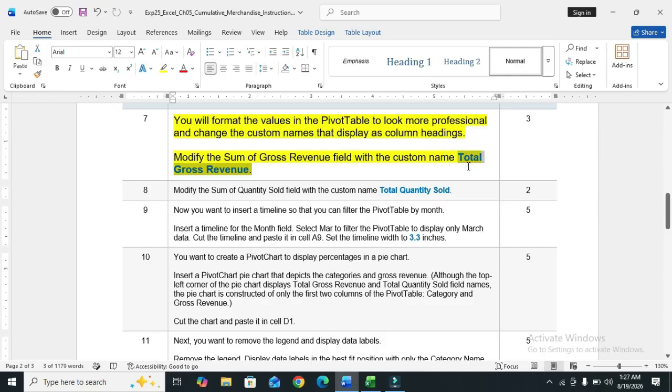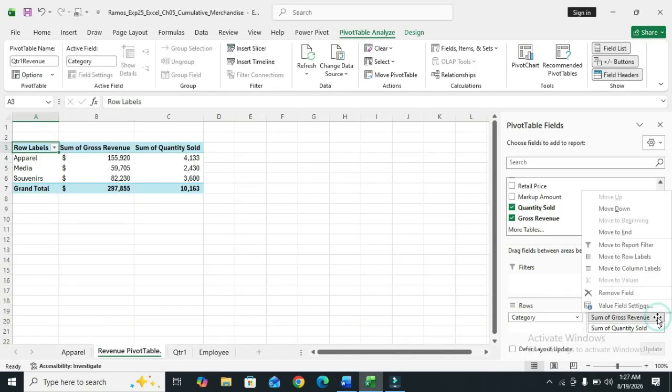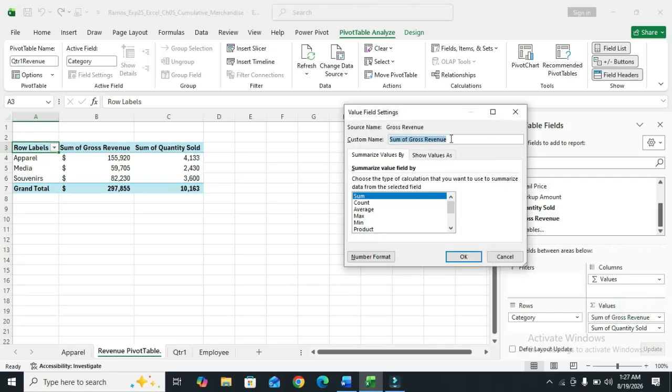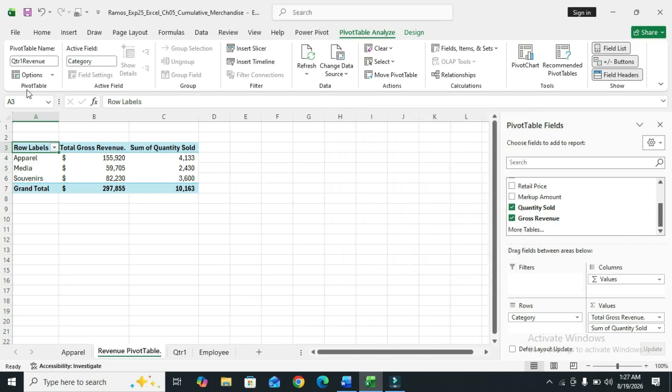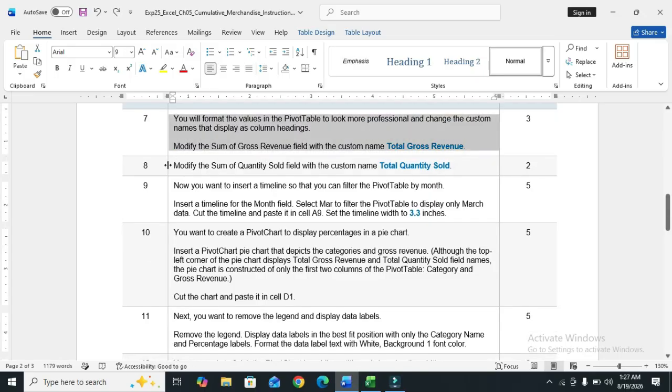So copy the name and change the name. So click on sum of gross revenue, click on value field settings and change the name. So click on OK. The name was changed. So step number 7 is also done. So move to step number 8.